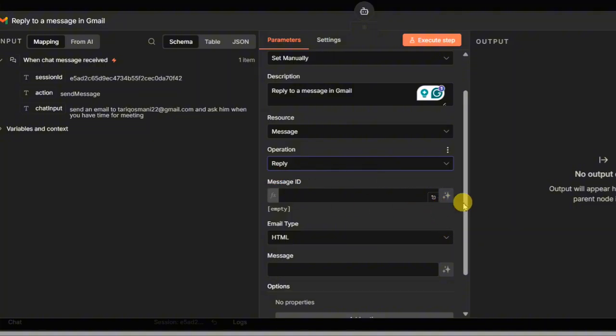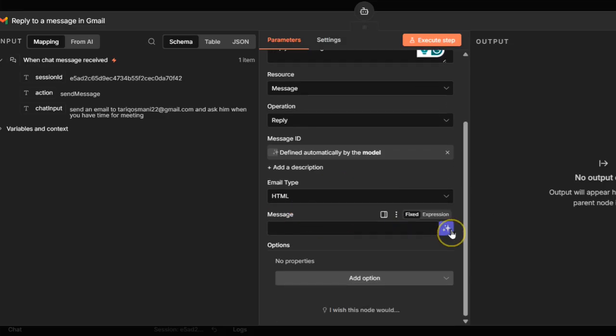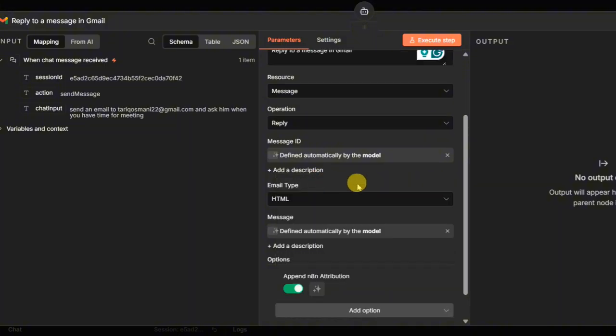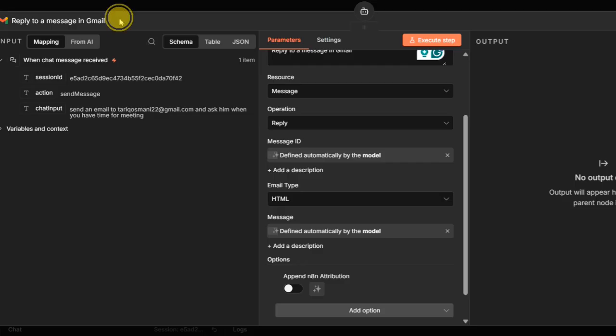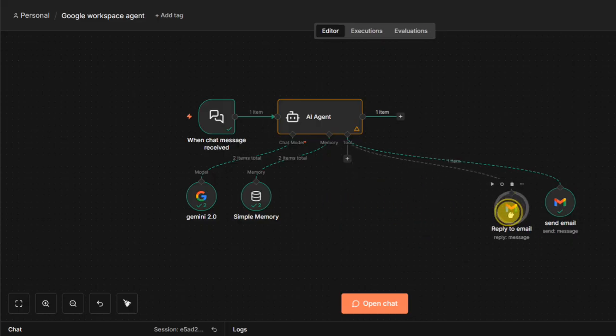For the message ID we need to define it automatically by the model, and for the body also. Also here we will turn off append n8n attribution, because when we receive a message it would mention that this message was automatically sent by n8n, and we don't want that. We will change the name of this node to reply to emails. This is our second node for our email operations.